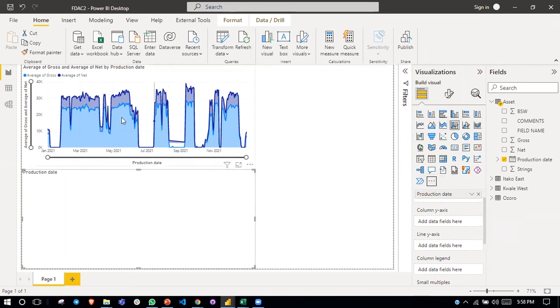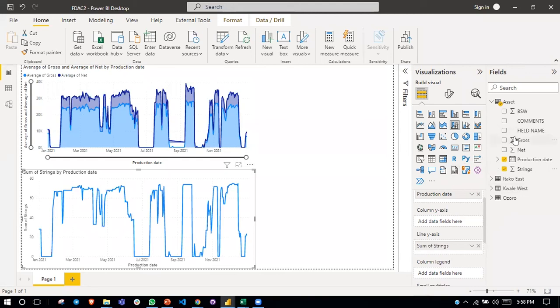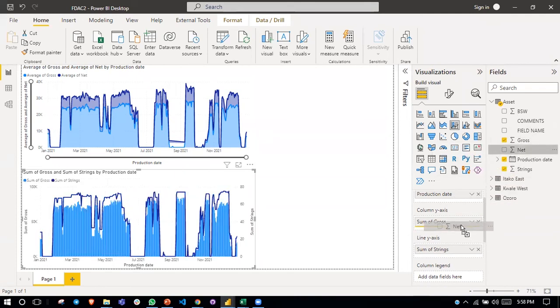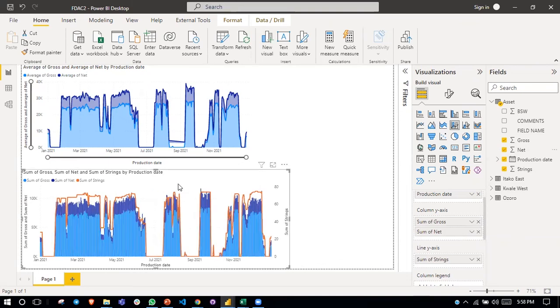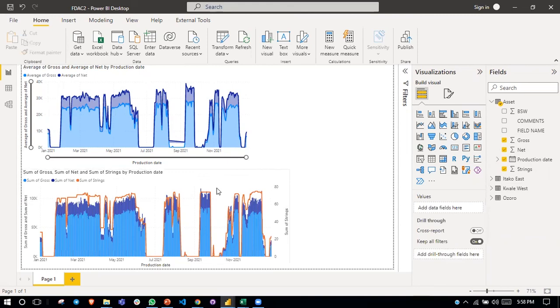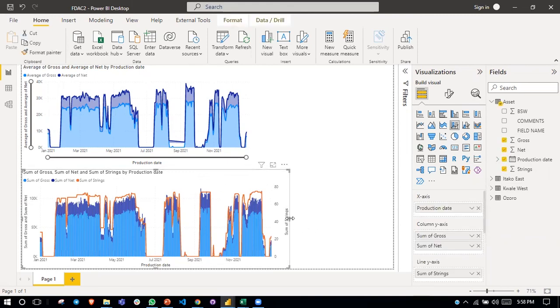So you have an area chart and a line plot. In my case, I love using the line plots to represent the number of strings. So I would click and drag this here to represent the number of strings while I show my gross and my net in the form of a stacked bar. This will enable me to really visualize what is happening.